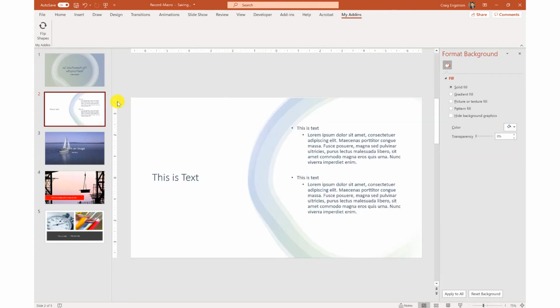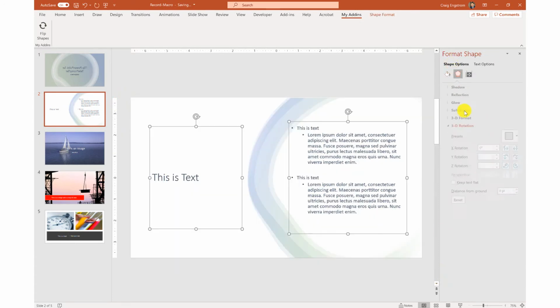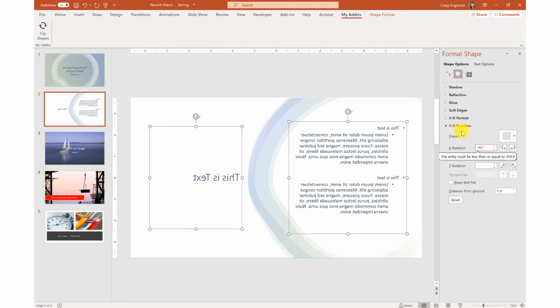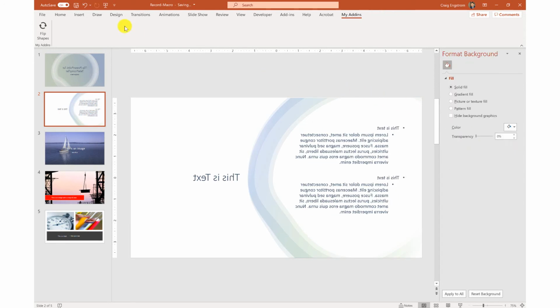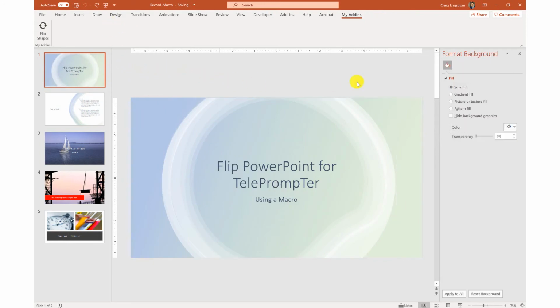Or you can go to the next slide, for example, and just highlight everything with your mouse, and then also Format Shape and Rotate 180, and it'll do exactly the same thing. So again, that is the flip shape. Let me show you one other way that you can do the flip shapes.